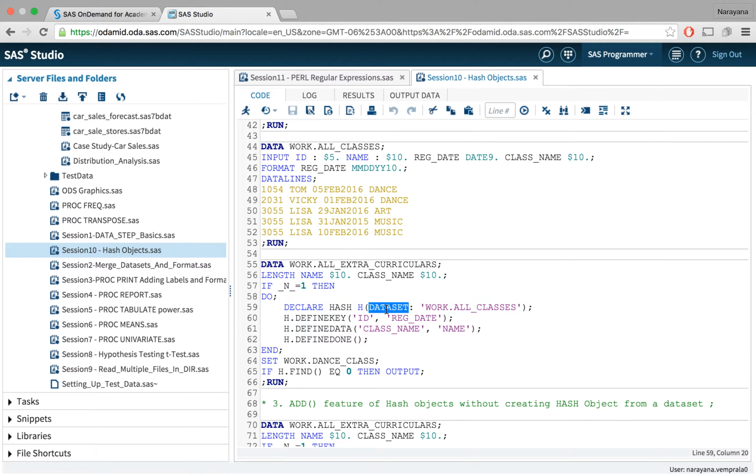Using the dataset, we are loading the hash object and then defining the key and defining the data. Definitely at least one key field should be there. Here in our case we have two, but at bare minimum at least one key field should be there. And for defining the data, either we can use data fields or we need not have any. If we don't have anything, it is just going to be used for checking whether the record has been found or not.